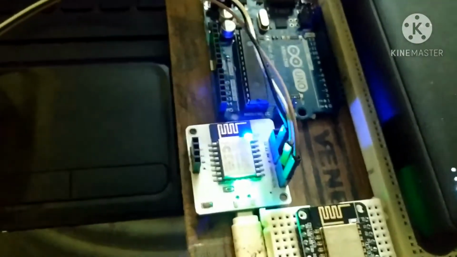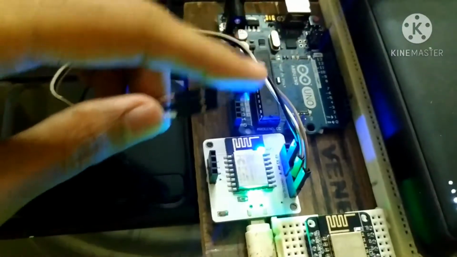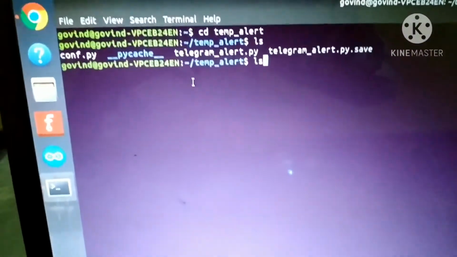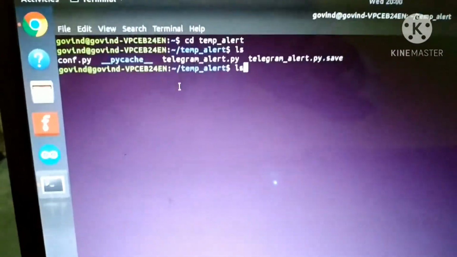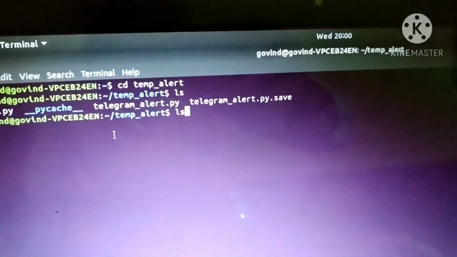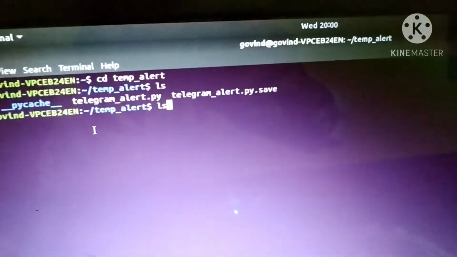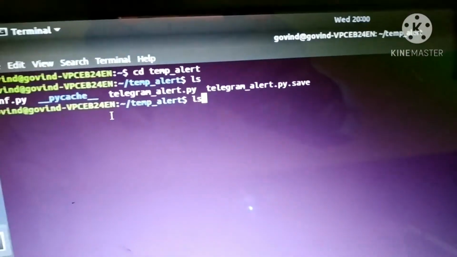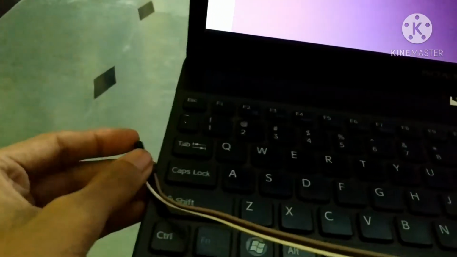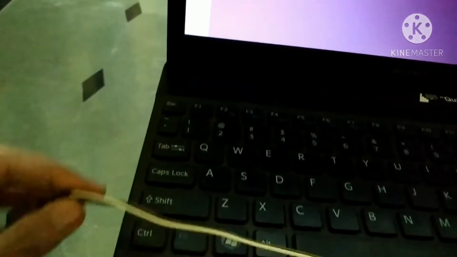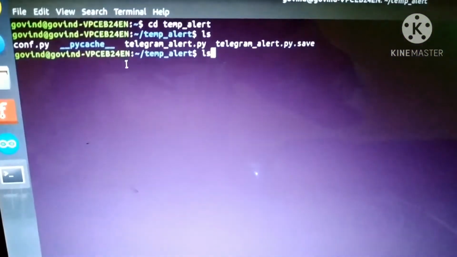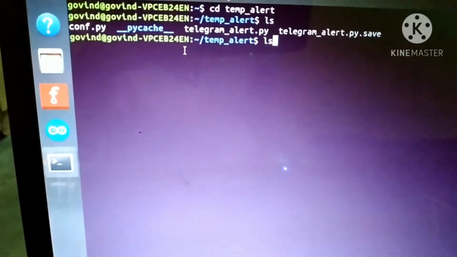Hardware connection. This is the LM35 temperature sensor and my module is connected to the internet. Not a virtual private server, actually this time I am doing this on my own server. Let's put this temperature sensor near the exhaust fan of the laptop so that it will increase the temperature. And now let's run the command on my own private server.